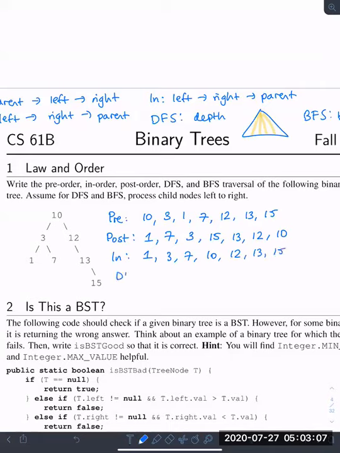Okay, and then for DFS, it's really just starting at the root and going all the way down until you can't go any further, and then moving from left to right. So we start at 10, we go all the way down to 3, then 1. Okay, now we're stuck here because it's a leaf, so now we backtrack up to 3. Okay, we have another route that we can go here, which is 7. Again, we're stuck, so now go back to 10, then traverse all of this, which is 12, 13, and 15.